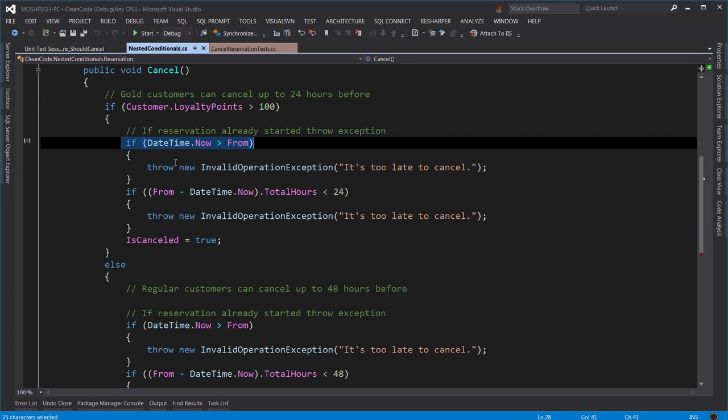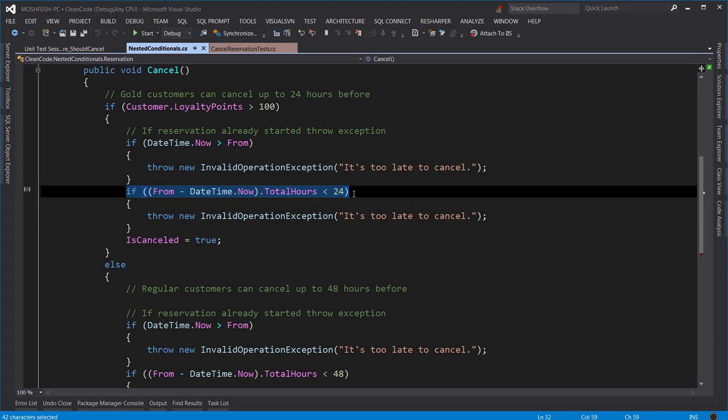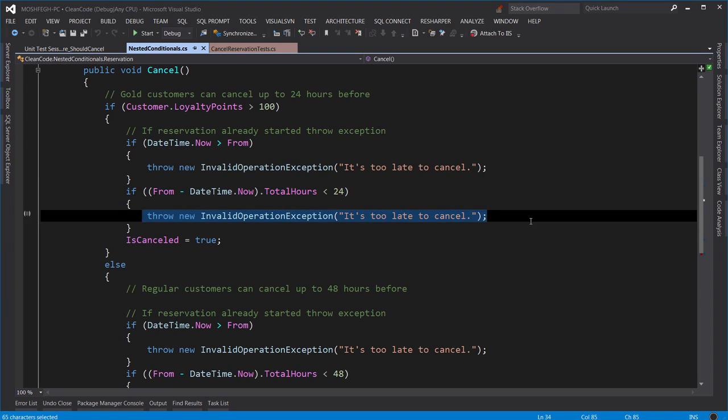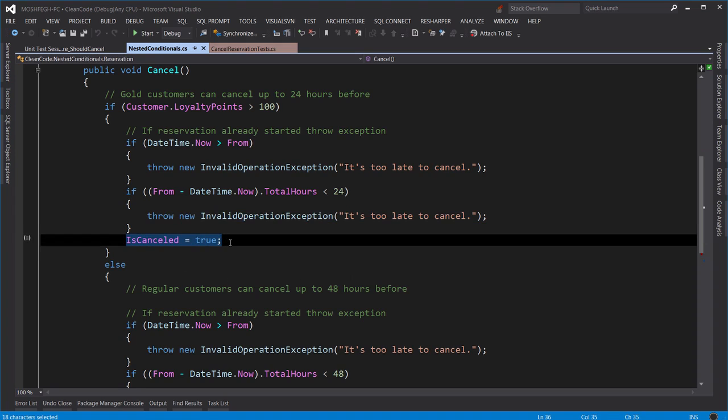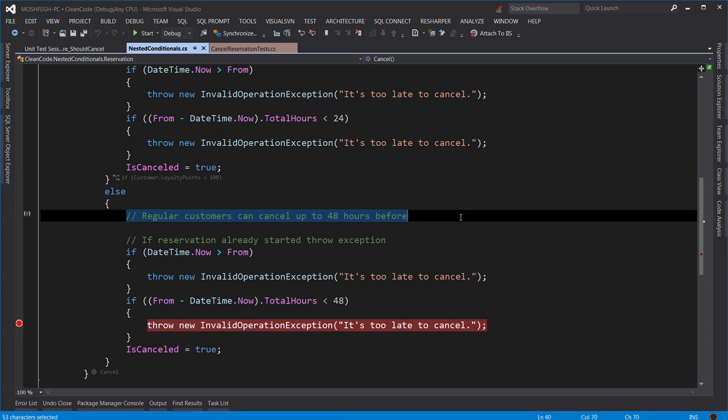So if that's the case, we throw an exception saying, no, it's too late. And here we have another if that checks if the customer is trying to cancel in less than 24 hours. Again, that means it's an invalid operation. Otherwise, we're going to cancel the reservation. We have a similar pattern, but slightly different for regular customers. So here it's telling me regular customers can cancel up to 48 hours.